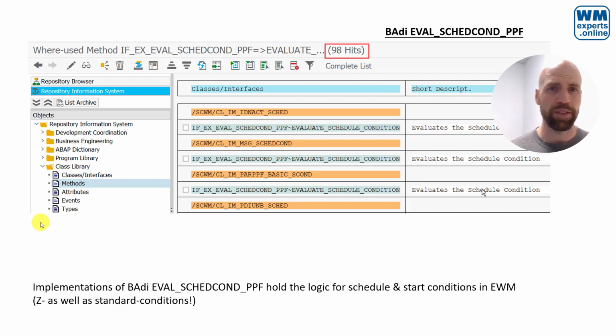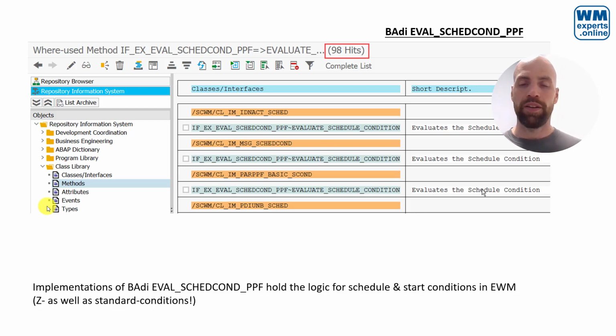So if you look in the system, for example, the release which I had at hand here, you could find almost 100 implementations of the BAdI for the schedule condition. So even all these standard schedule conditions which you get along with the standard action when you implement SAP EWM are also using implementations of this BAdI in order to realize the logic.